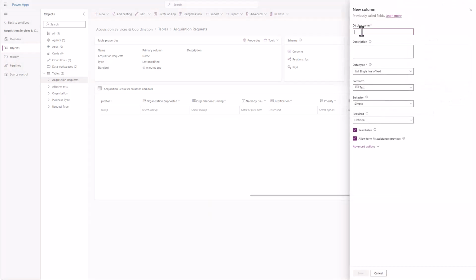All right, let's go ahead and add another column. And for this one, we're going to say sensitivity.